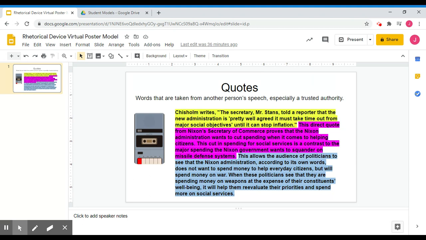The last part of your project is you need a symbol that represents your device. So my device is quotes, and so I used a tape recorder. So a tape recorder was a device that you used to use that records someone's voice and you could play it back later. Just like a quote, you take someone's words and then you play it back to a different audience. All right, so how do you create all of this?